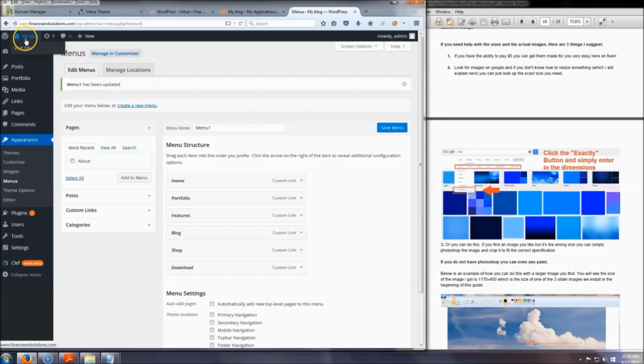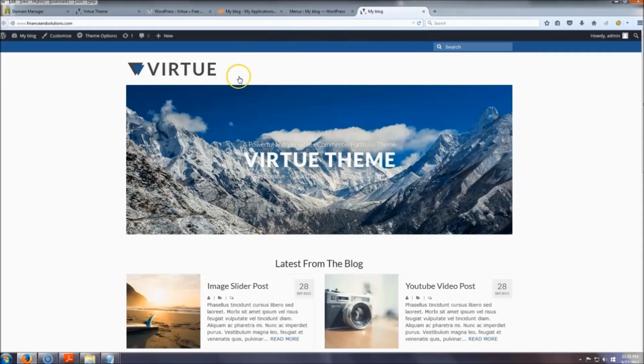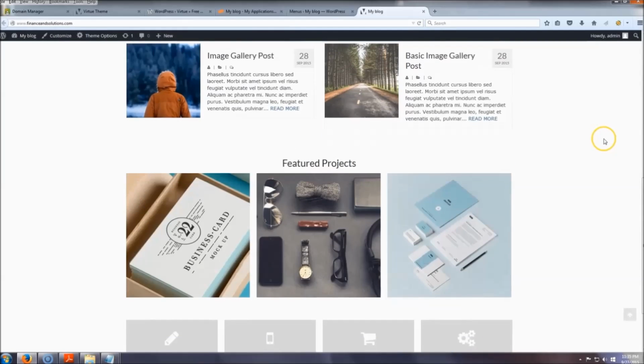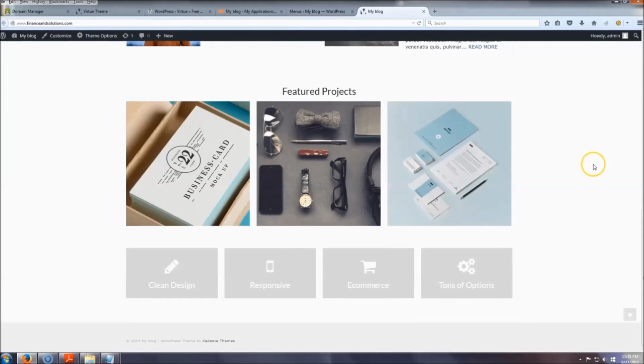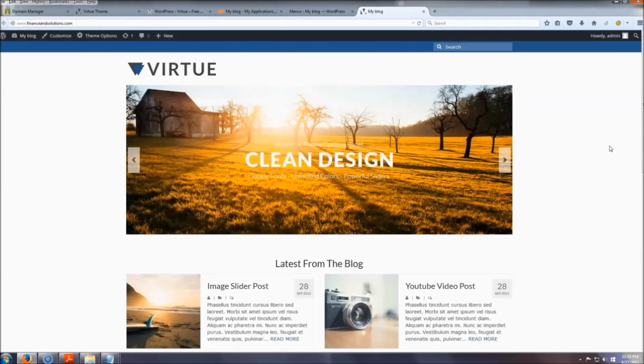The blog should look complete now. Go up here and click here, click visit site, and there it is right there. Just like the demo. So all you have to do is simply add in the images you want, put in the content you want, make it right for your website, and you're going to have something that looks professional and clean looking. It's mobile optimized, and best of all, free.